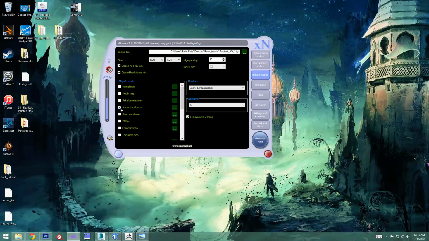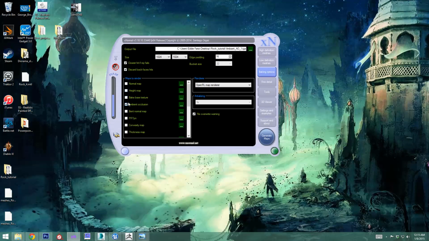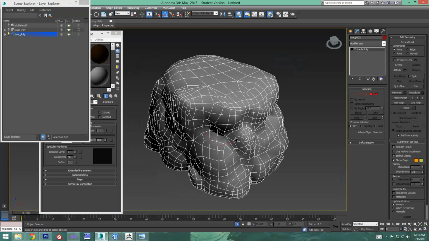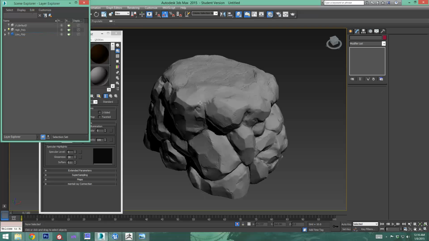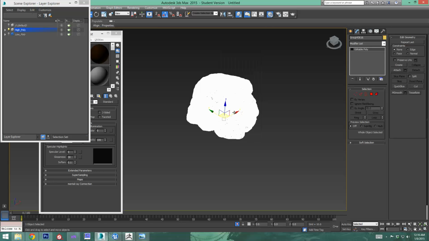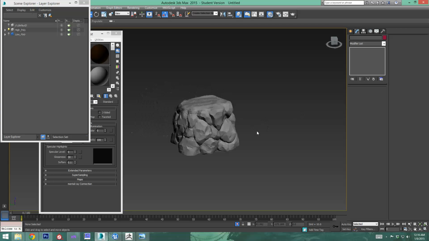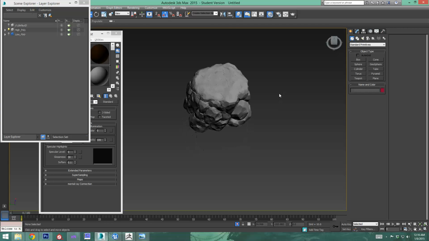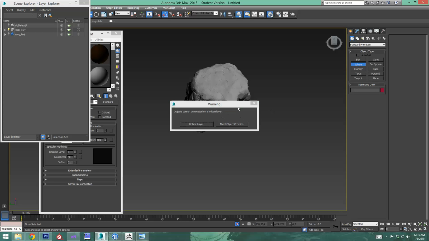And what we're gonna do is go back to Max, and we're gonna set up our high poly to render out our second ambient occlusion, which is gonna be called the ambient occlusion hemisphere. So let's just go back to Max here, and we're just gonna work with our high poly again. Here's our beautiful high poly mesh.